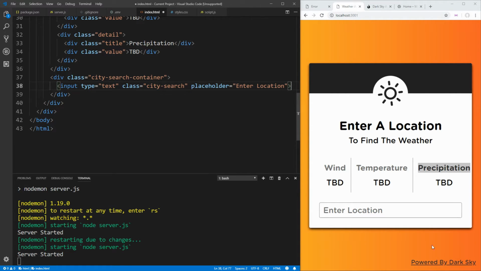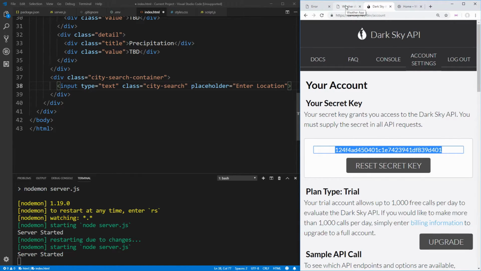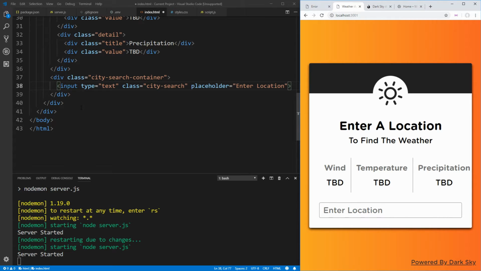And you will notice one thing. We have a link down here at the bottom that says powered by DarkSky. And this is required to use the DarkSky API. It actually is mentioned in the documentation. So we need to make sure to put that link.